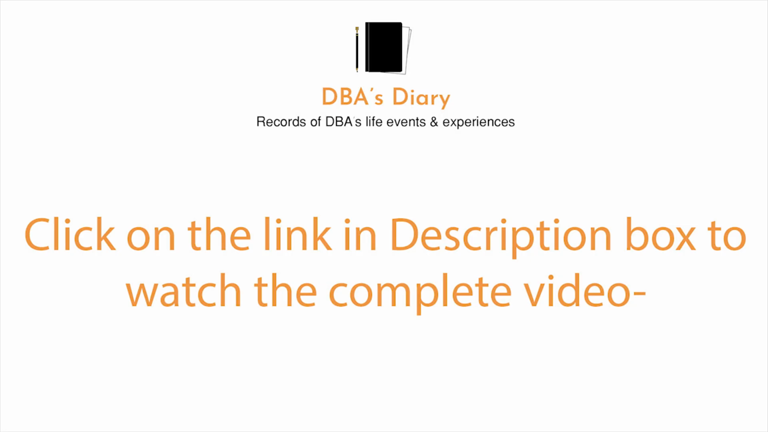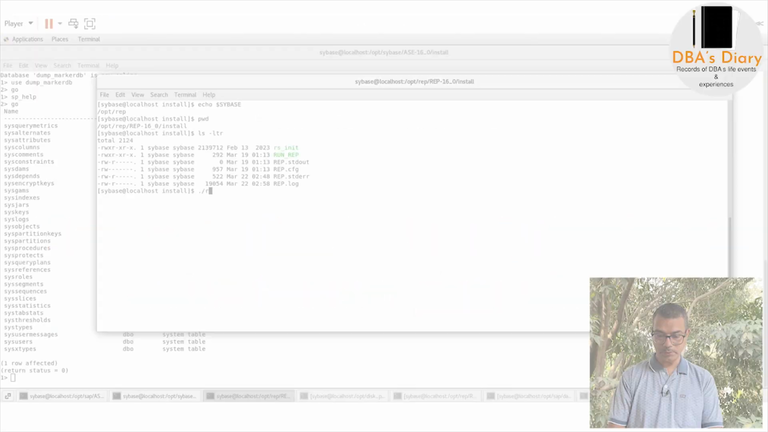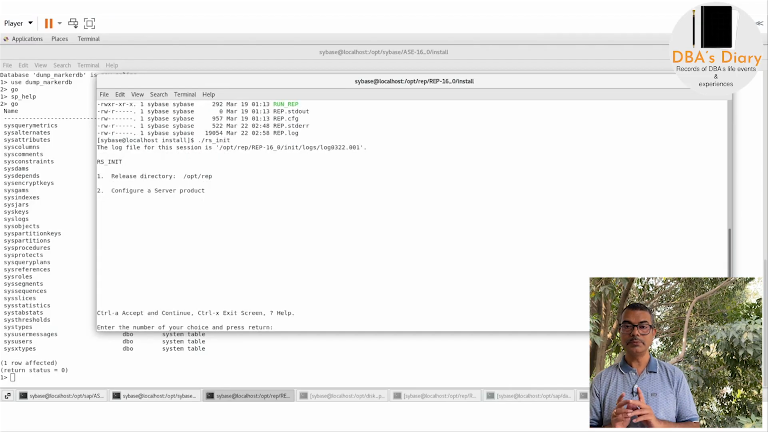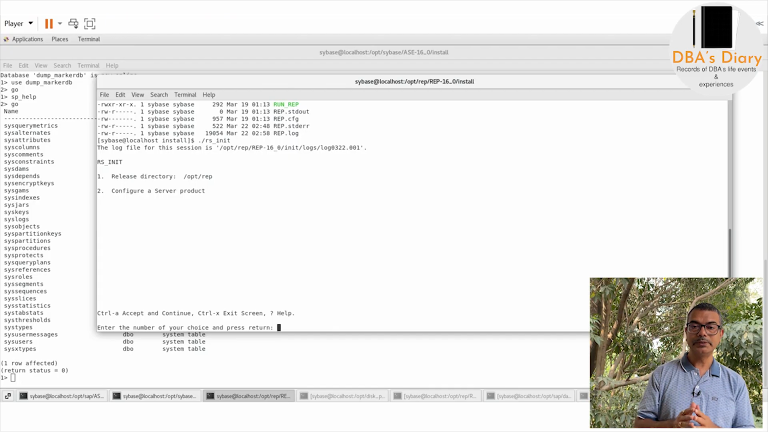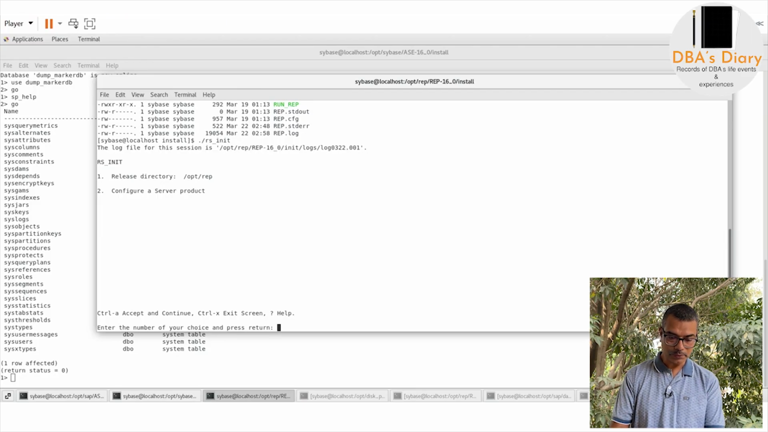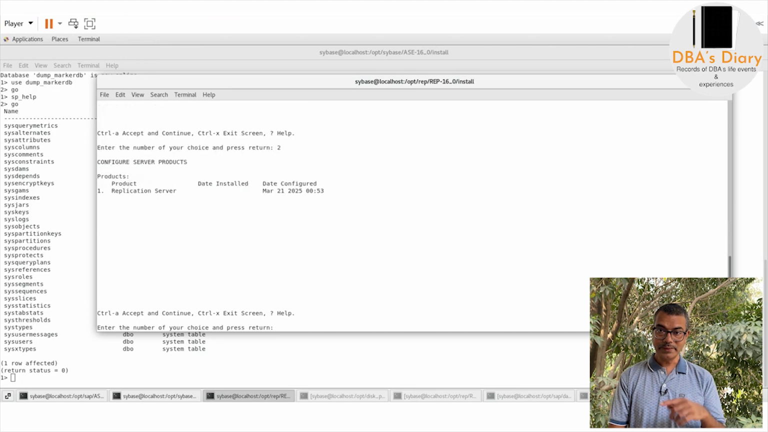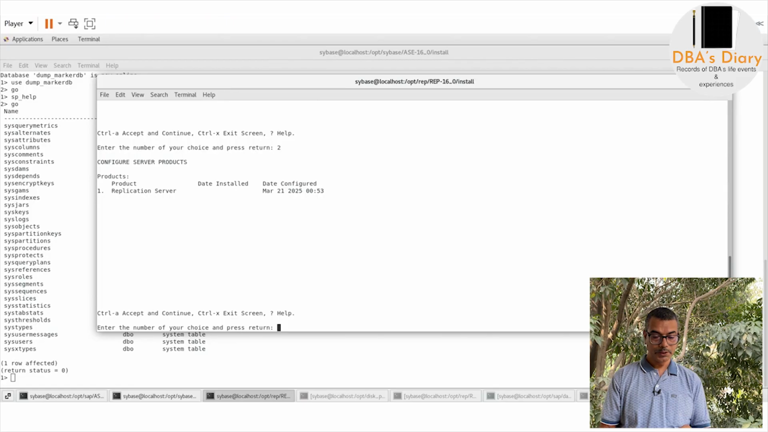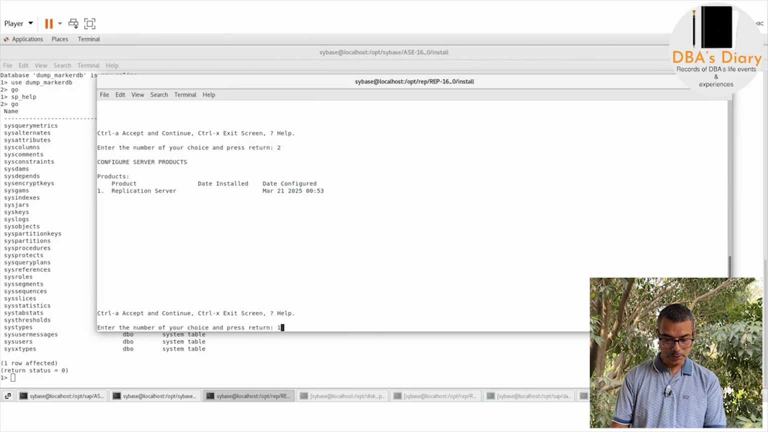I have the command ready to create the device, so let me use that. ./rs_init. And now what we have to do is add that connection. Okay, no need to do anything on the replication definition side. We just need to do it on the replication connection side, then the subscription side. So let's do create a server, configure a server product. In the next session, I will also talk about creating the connection using commands. Okay, so this is done.